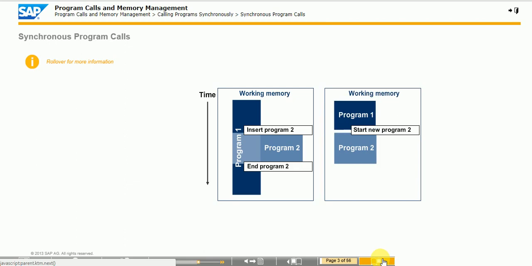Complete programs can only run in a sequence within a single user session. SAP refers to this processing scheme as sequential calls. To run activities in parallel, you must use function modules.